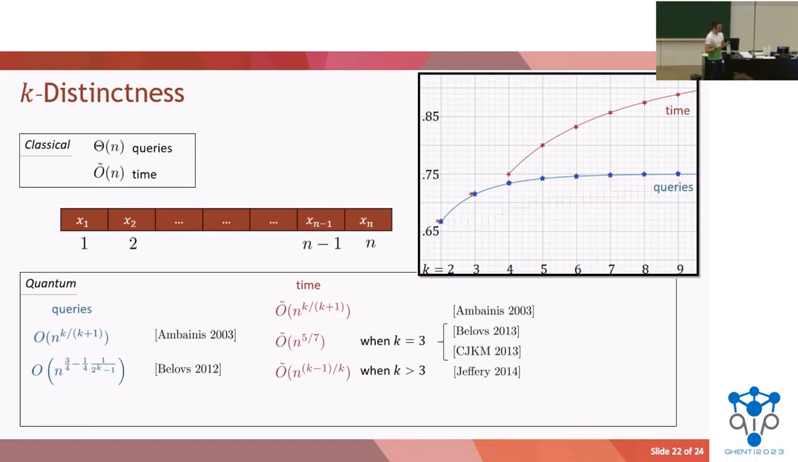So if we take the classical random walk that's already there in the Belovs dual adversary solution, and we push it through our machine, then we obtain a quantum algorithm whose time complexity actually matches that of the query complexity by Belovs. And hence we have bridged the gap between the time complexity and query complexity.